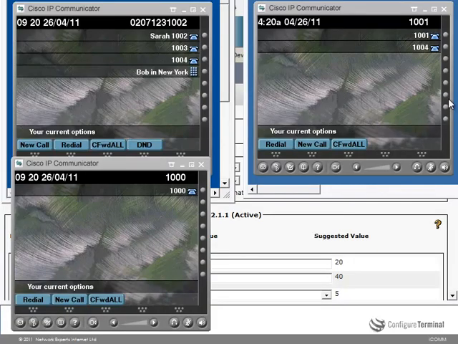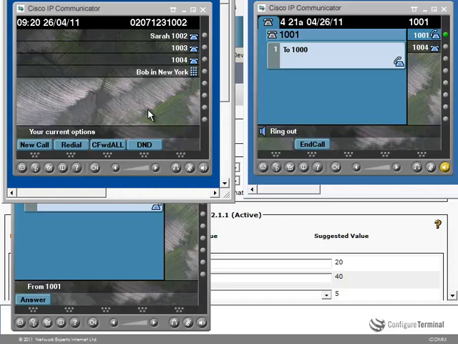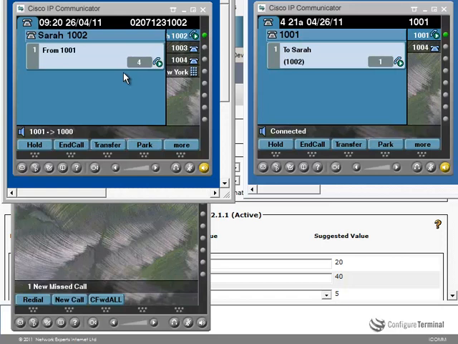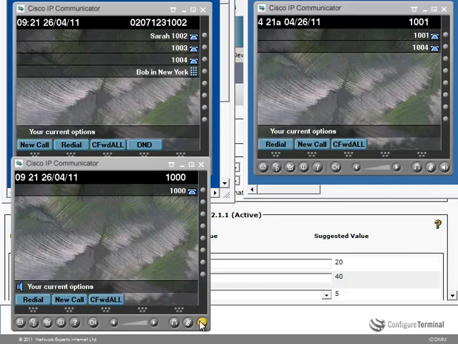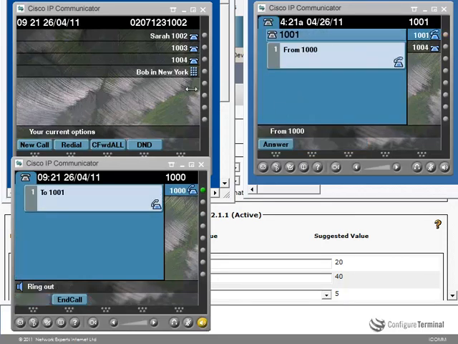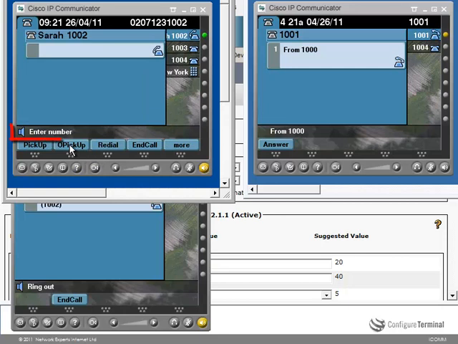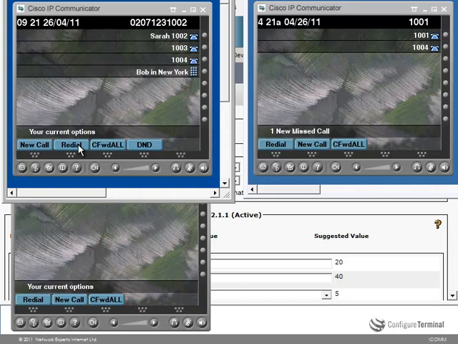So in this example, I'll make a call from 1001 to 1000. Notice on 1002, I'm going to get visual display of that call. There you go. I'm going to go off hook, but notice when I press the pickup soft key, the call is immediately connected. I don't have to go off hook again. By the same token, phoning 1001 from 1000 and going off hook and pressing O pickup immediately connects the call. Once again, there's no need to go off hook twice.